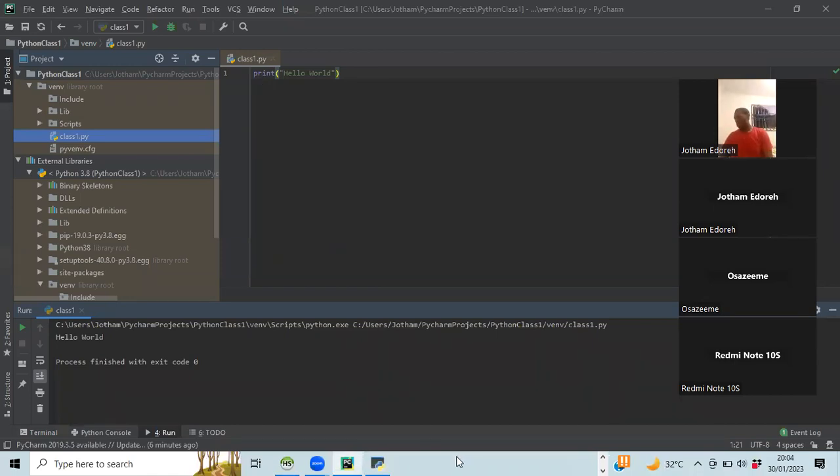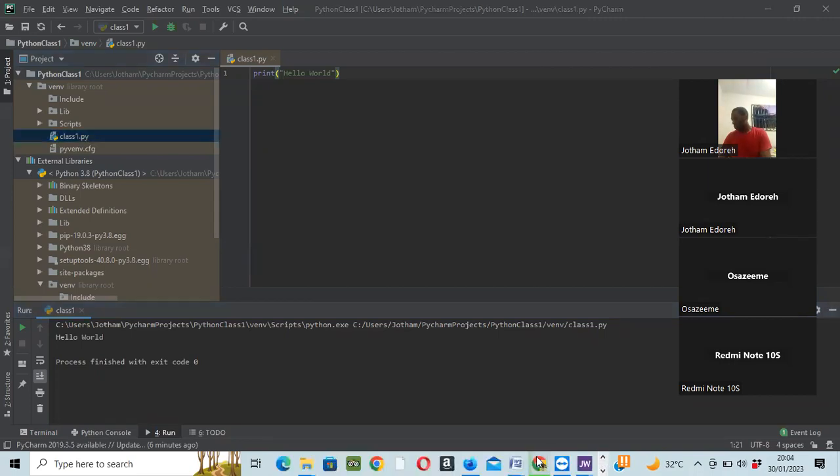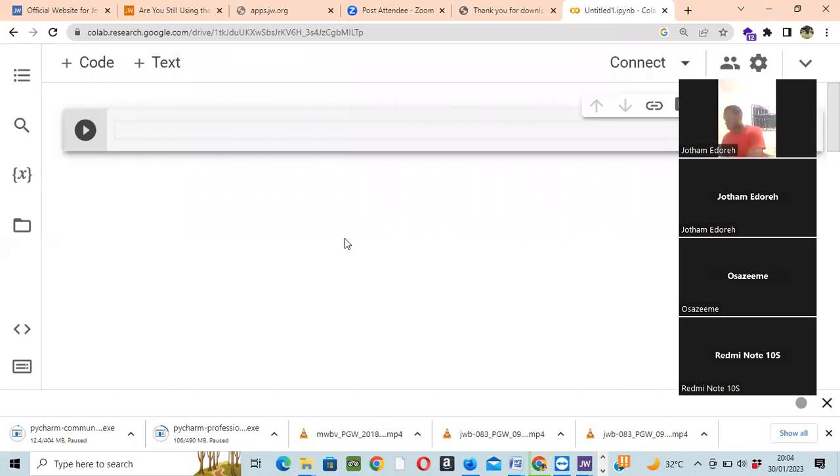Okay, there we go, print hello world, this works. Now this time I'm going to use this button to run. When I click that, it's going to take a while, then it's going to execute this and give me an output right here.